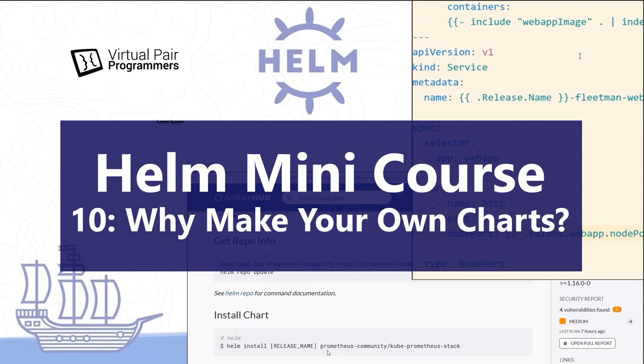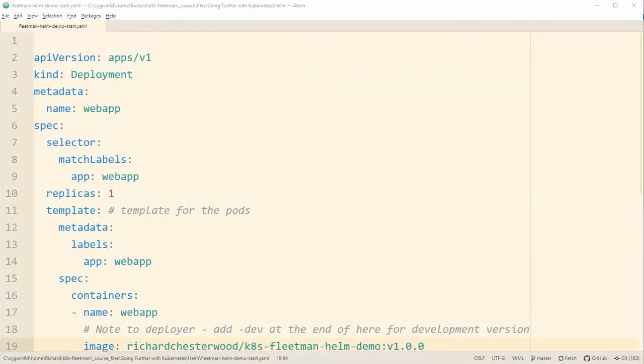Let's find out then, why would you want to make your own charts? You see, at first, the idea of Helm was that, as I've explained in the previous videos, it's a package manager where well-known packages like MySQL, the monitoring stack, and all of those big tools can be easily distributed. And the original idea was that you would use a Helm chart if you're wanting to package your software and distribute it to a very wide audience.